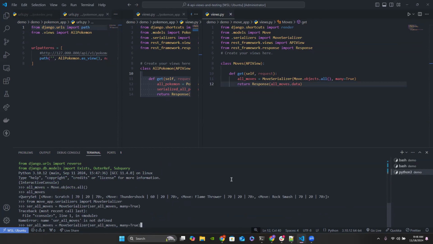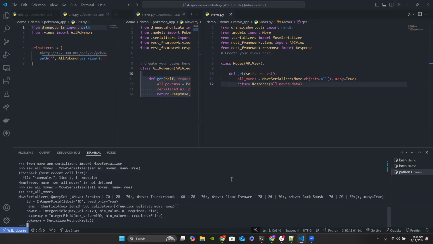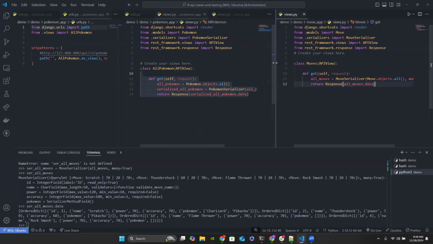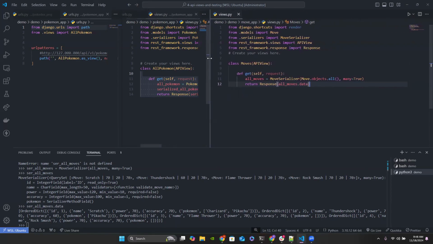What do you mean it's not defined? Oh, my bad. We grab all moves, but it returns this, right? Remember, we were grabbing this information, but it wasn't exactly what we wanted, so we did .data, and it gives us the data in essentially a dictionary. That's what we're doing here, all_moves.data. So we have the API view for this GET request. Now what's next? Can we just go ahead and grab it?